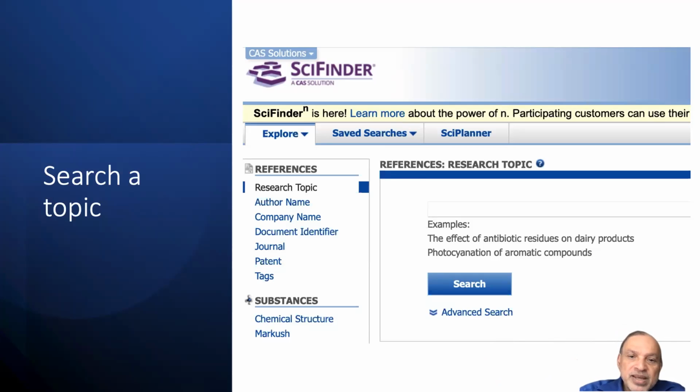I never use SciPlanner, but I would like the class to explore this tab and tell the class what you can do with it.